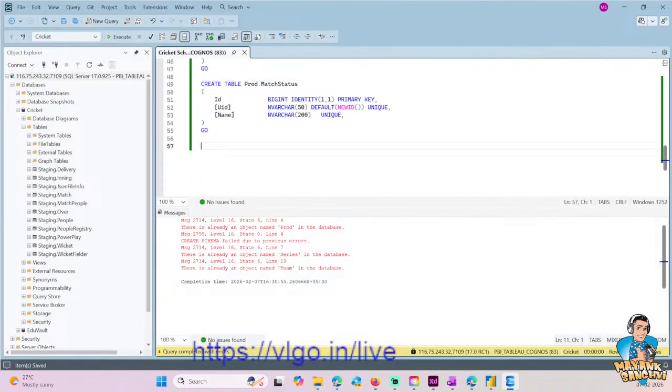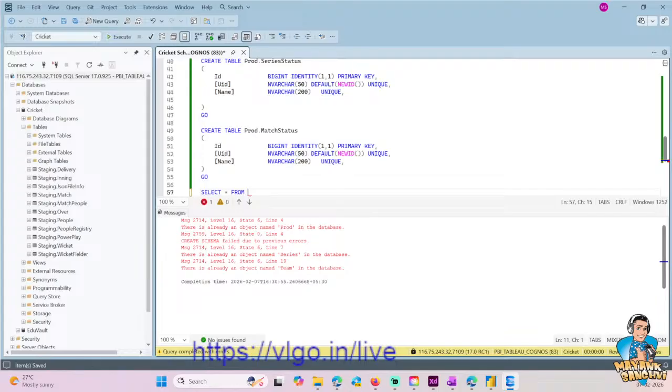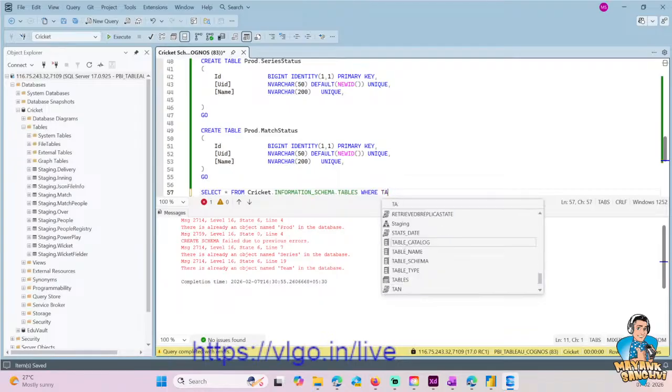Okay, so definitely few things are going to fail. Select star from information schema dot tables. Execute. Where table schema equals to prod.